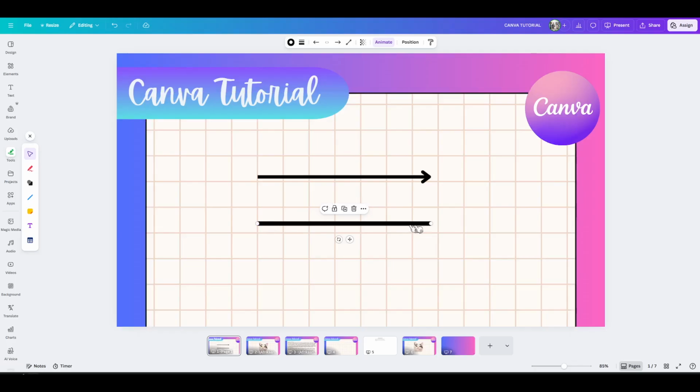With the line selected, look at the toolbar across the top. Find the arrowhead icon. Clicking this icon adds an arrowhead to the line, instantly turning it into an arrow. You'll see the head appear at the end of the line, making it perfect for pointing to a specific spot in your design. That's it. The arrow is now part of your project.